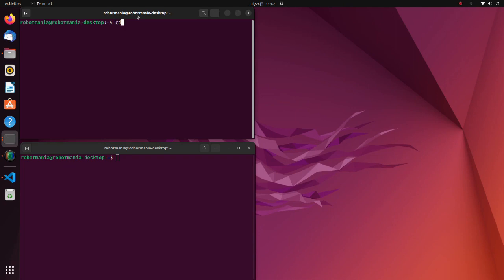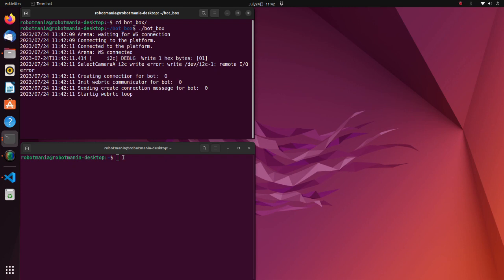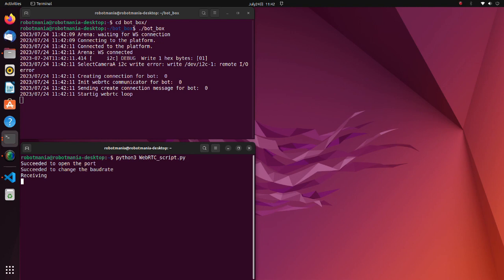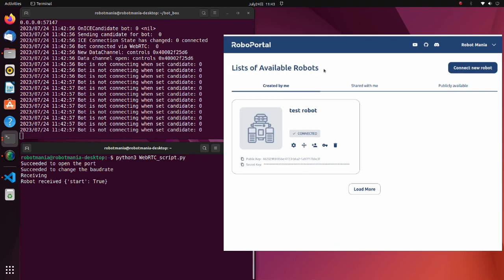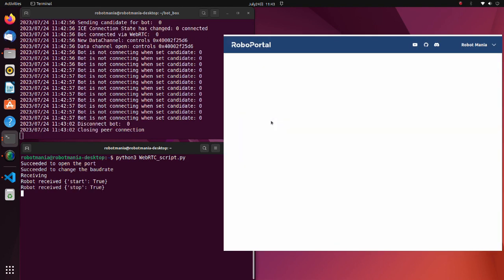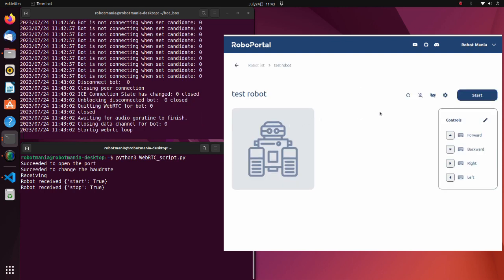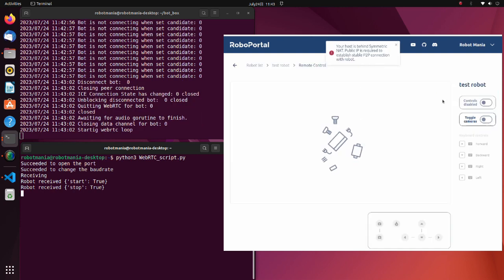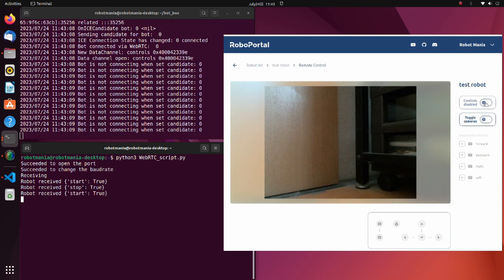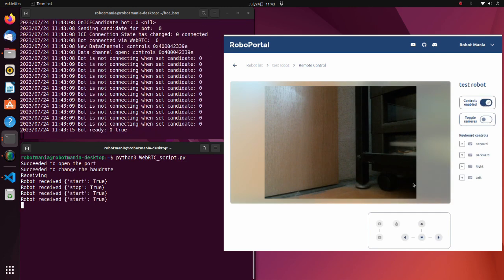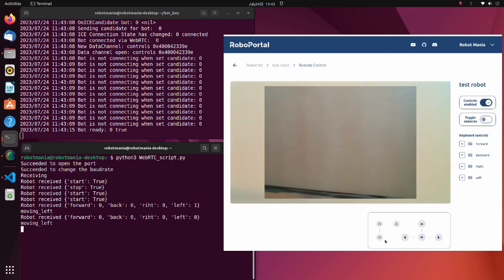Open two new terminals. In the first terminal, run the bot box. In the second terminal, run the WebRTC script py script. On the second computer, open Robo Portal and move to the robot control page. Turn on controls enabled switch. Now you can operate the robot by clicking on arrows or by using your keyboard.